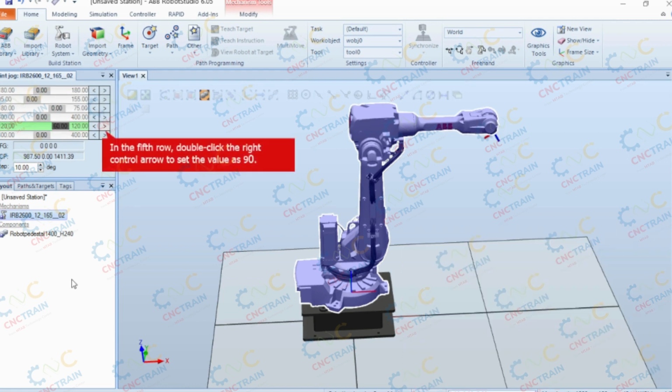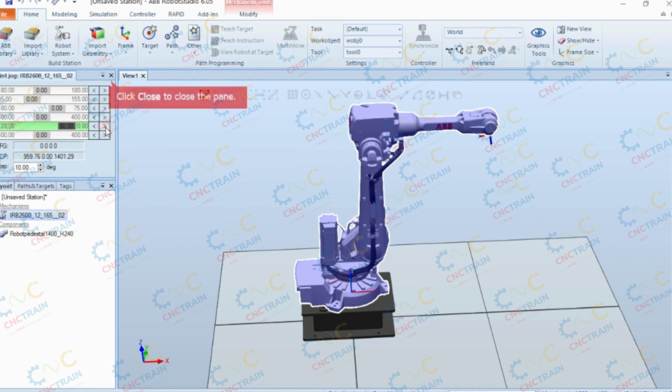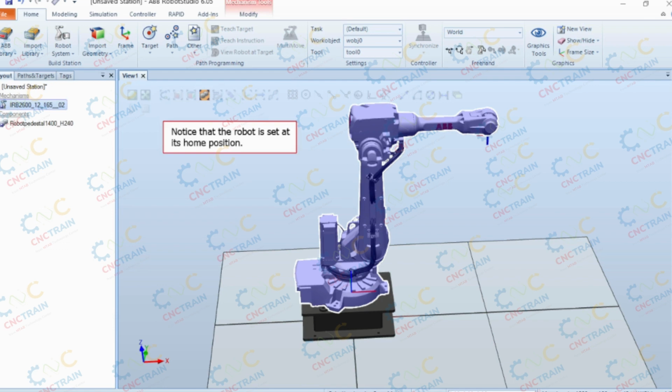In the fifth row of the joint jog IRB 2600_12_165_02 pane, double-click the right arrow until you set the value as 90 degree. Click Close to close the joint jog pane. Notice that the robot is set at its home position.